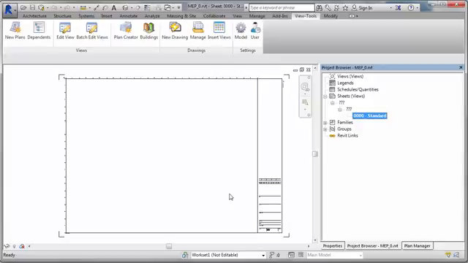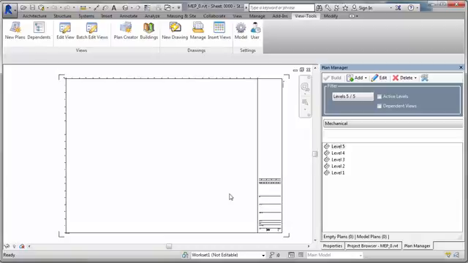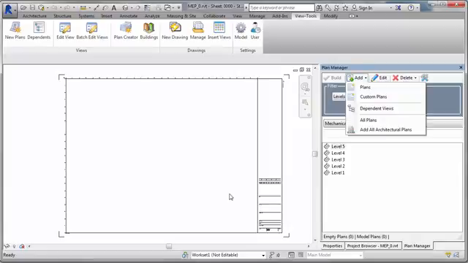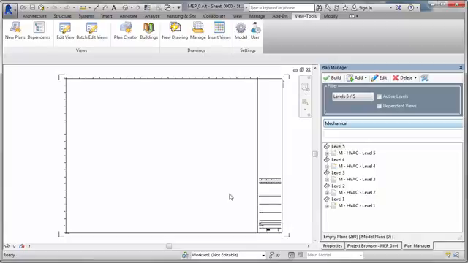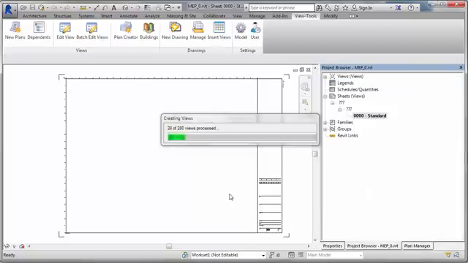So what we're going to do first is create some plans, which was shown in the batch plan creator video. So I'm going to create a full set of all plans for the building, including their scope boxes, and run the build. And so what that'll do is, as shown before, it'll create all the views for the entire project.